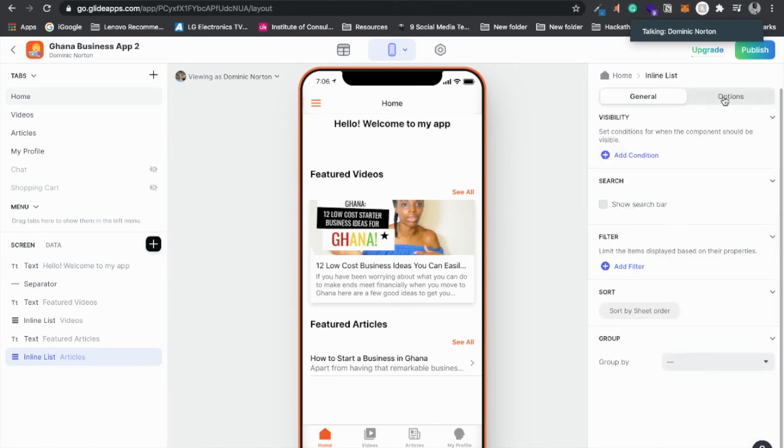There's lots of different options we could do. We could sort this by date if we have a date attached to this. We can group the articles, we can filter, we can add a search bar, we can change visibility depending on who the user is or details they have on their account. There's lots of different things we can do.